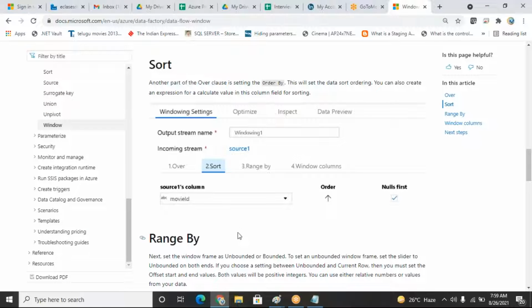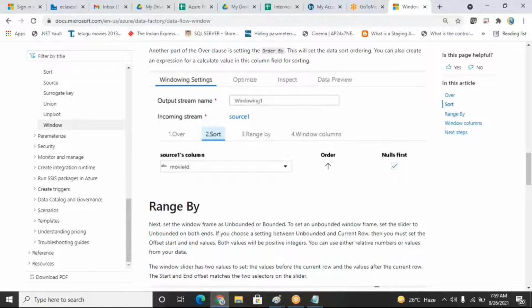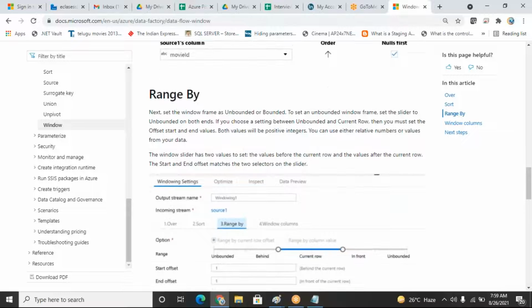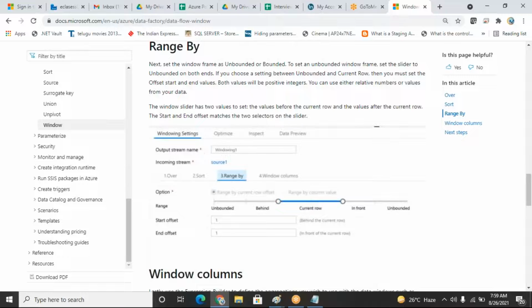And the next one is range by. Next, set the Windows frame as unbounded or bounded. To set an unbounded window frame, set the slider to unbound on both ends. If you choose setting between unbound and current row, then you must set the offset start and end values. Both values will be positive integers. You can use either one. The Windows slider has two values.